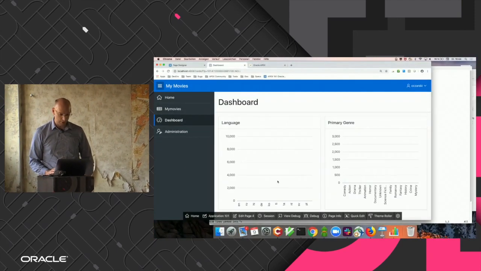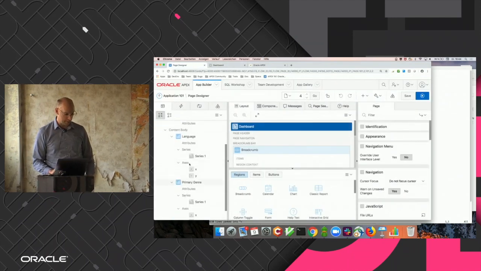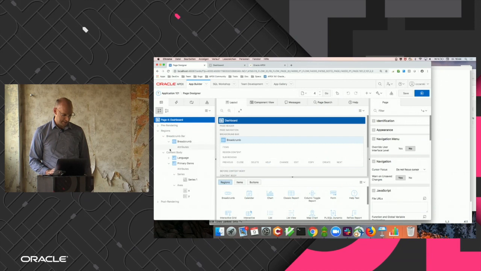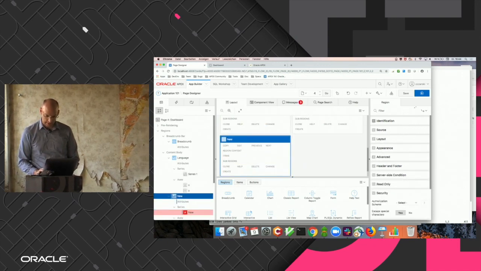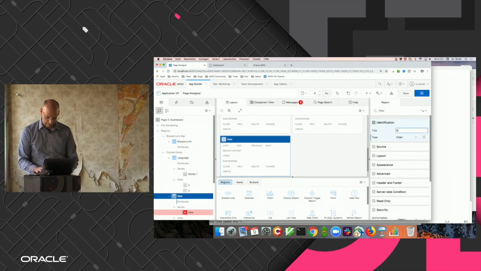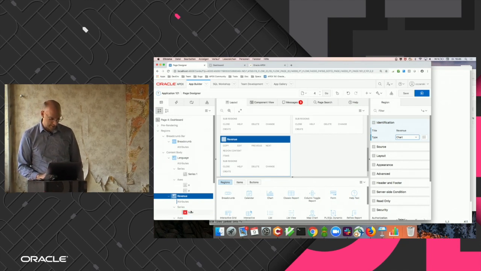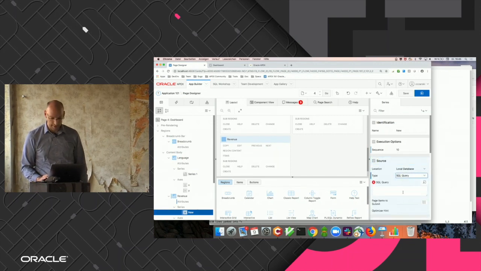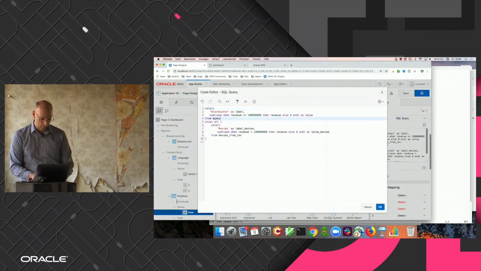And let's go to the dashboard page. So we have two regions here. And again, let's go to Page Designer. We see the language region over here, and we see the primary genre. Now I would like to add another chart, and this is the blockbuster revenue. Then we have the series, and the source of the series is now a SQL query again. I just copy that SQL query. The table was my movies.